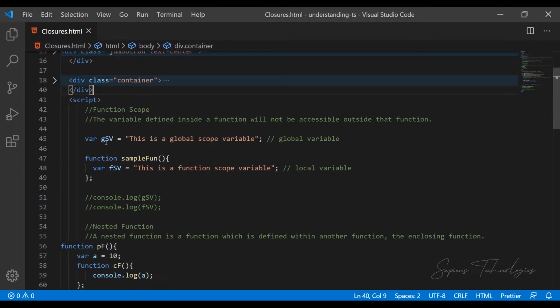Yeah, here. What is a function scope? Let's see here. GSV is a variable which is a global variable which will be accessible in this entire page. So we will define a function now, by the name sample fun, and inside the sample fun function there is a variable by the name FSV. So that is a local variable of that function.